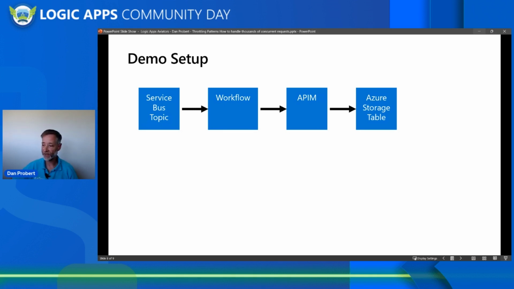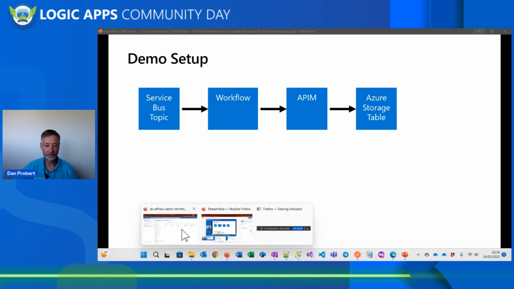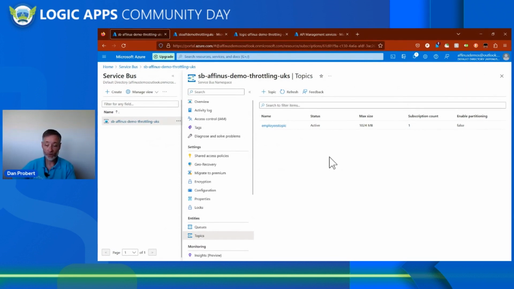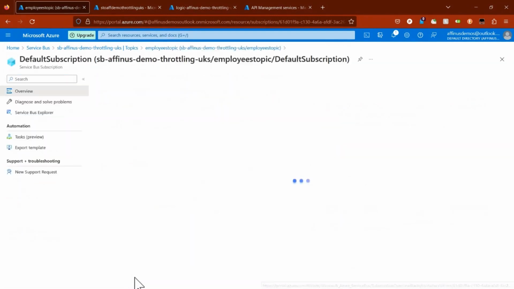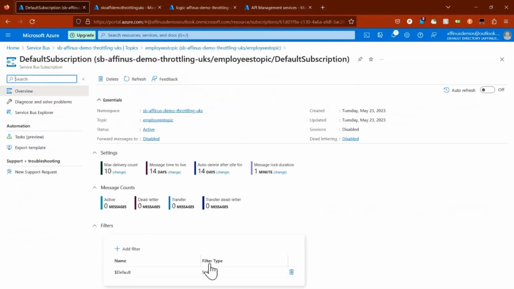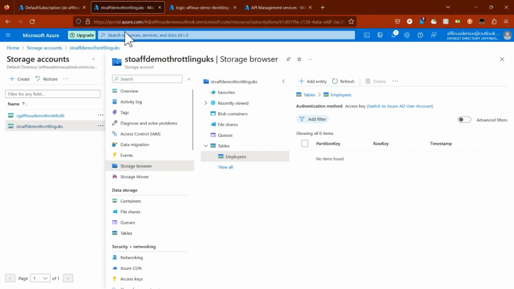Right, let's go and have a look at this in the browser. So first of all, I'll show what we've got here. We've got an employees topic, and this is as simple as possible. So if I come down here, I've got a single subscription, and I've just got the default filter on there. And you can see there's no messages in our subscription at the moment. Okay. I've set up a table in Azure Storage called employees, with a partition key, a row key, and it's got some other properties on it as well that you'll see as soon as we start getting data in there.